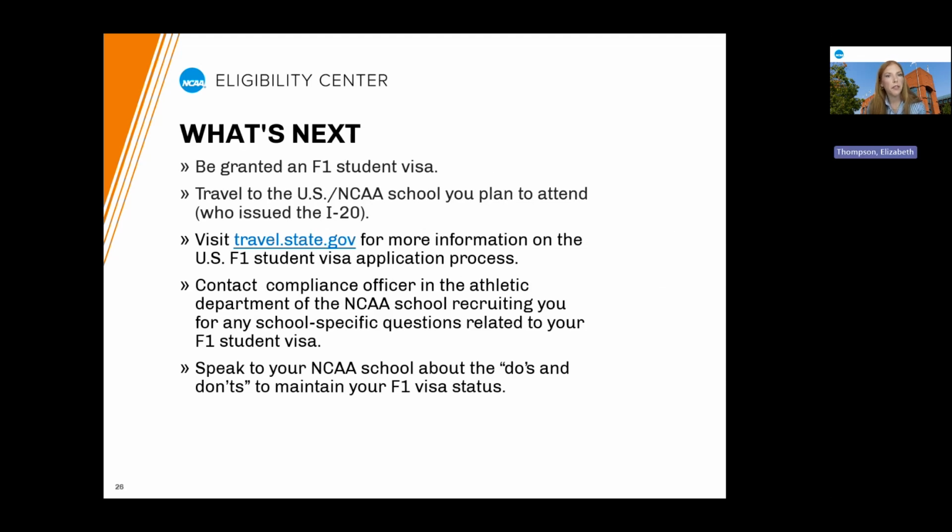So what's next after the interview process? Well, hopefully if that all goes well, you would then be issued your F1 student visa by the embassy or consulate. This will then allow you to travel to the US to attend the NCAA school that you applied to and were admitted to, who issued you that I-20 form.